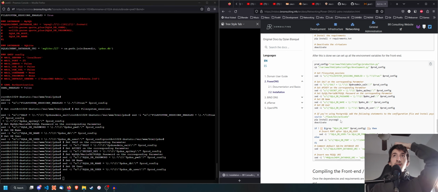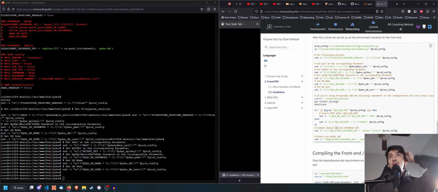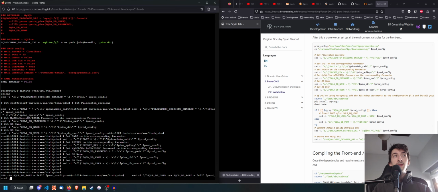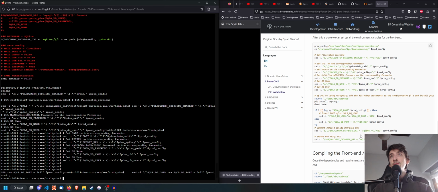And also, if you are using Postgres, you have to do a couple of things. Now, the first thing we want to do is we have to set the port. So we're going to grab this command right here, which is sed insert. After the SQLA database user line, we're going to insert the port line. So if we do that, it is going to do that.